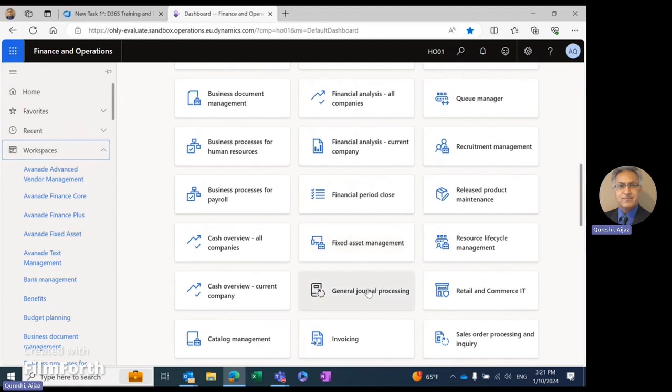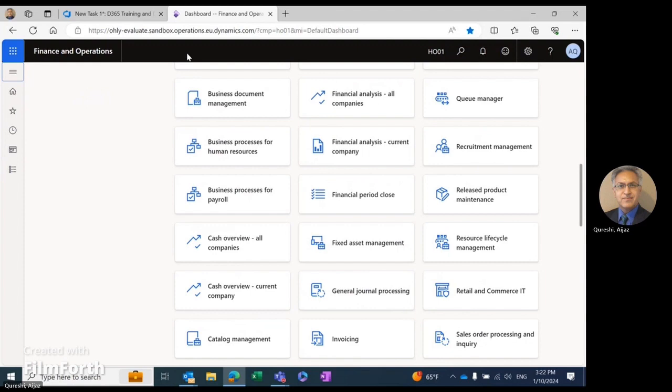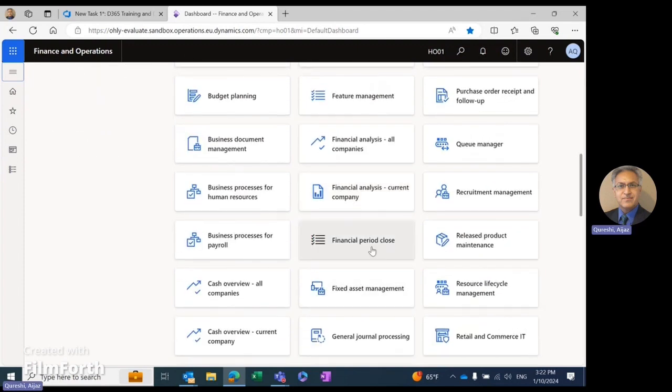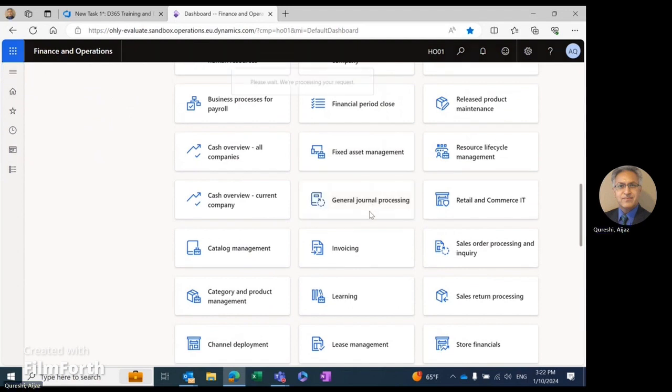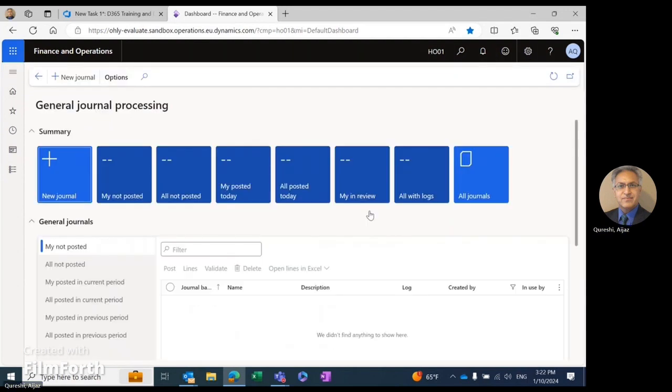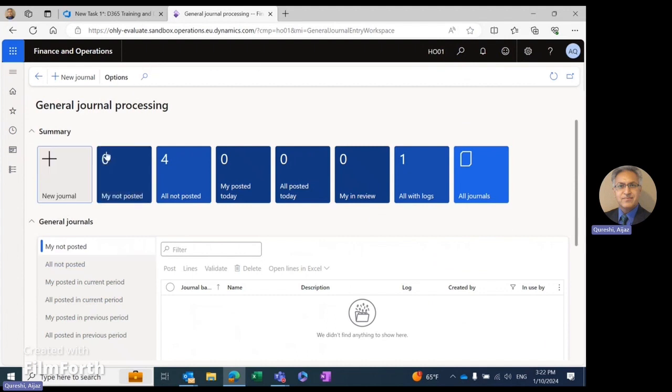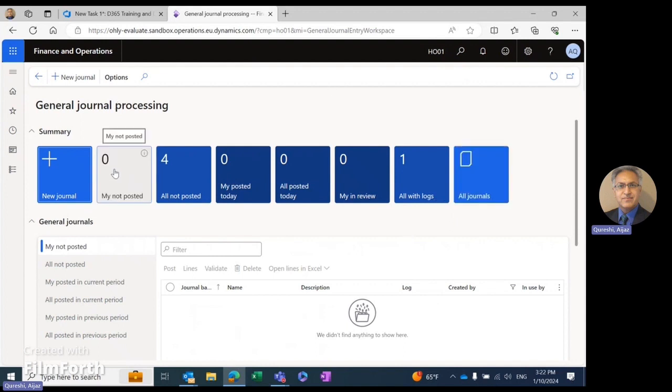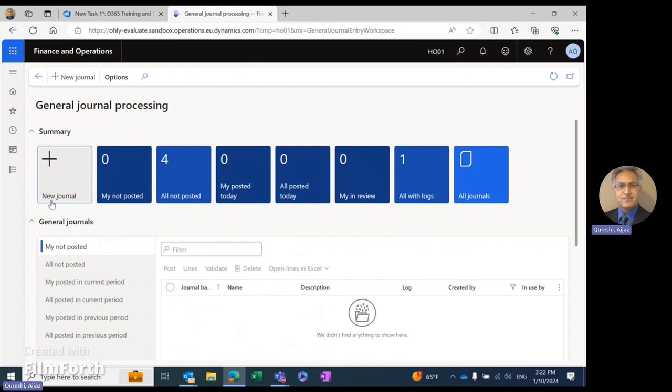Let's click on the journal processing. Once I click on it, it'll take me to a screen that has a bunch of tiles. These square boxes are called tiles, and they give you a quick synopsis of what's happening by status. So it's my not posted journals. You've got 0 here, you've got all not posted journals, there are 4 of them out there, and so on and so forth.